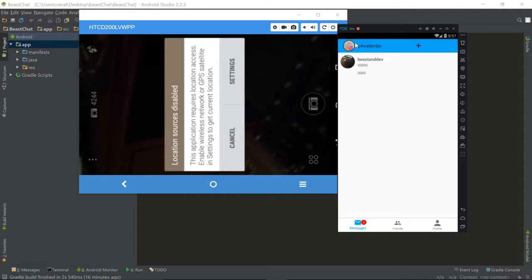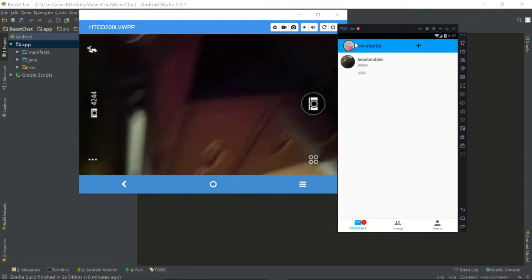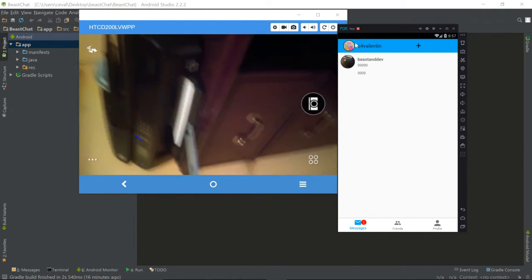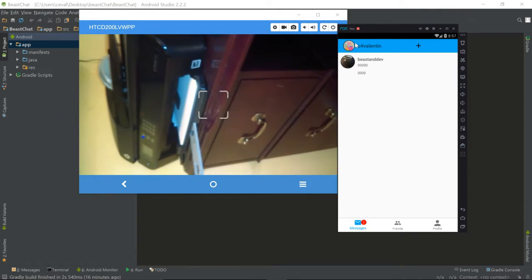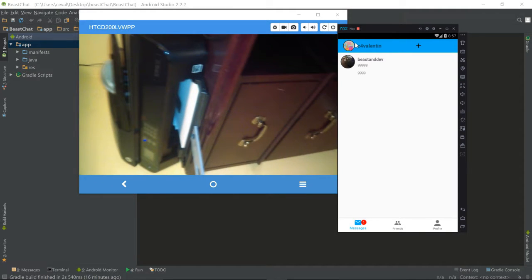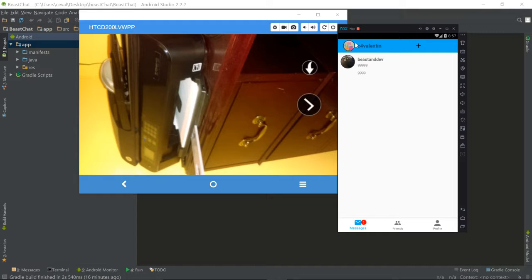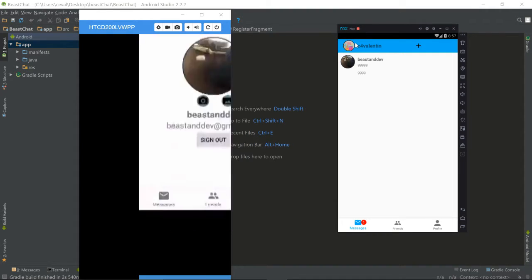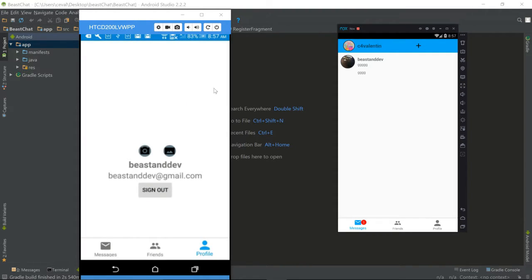But, okay, I'm going to go ahead and just say cancel. I'm just going to take a picture of this nice little printer here. I don't know why I have the flash on, but it is there, okay? Okay, looks good. So I'm gonna go ahead and set it as that. And we can see that it changed right away.